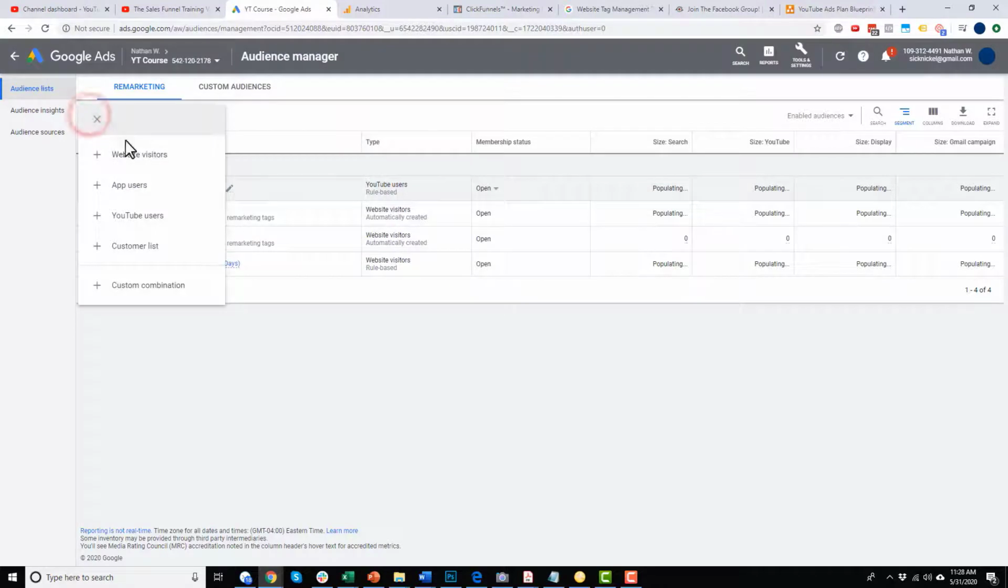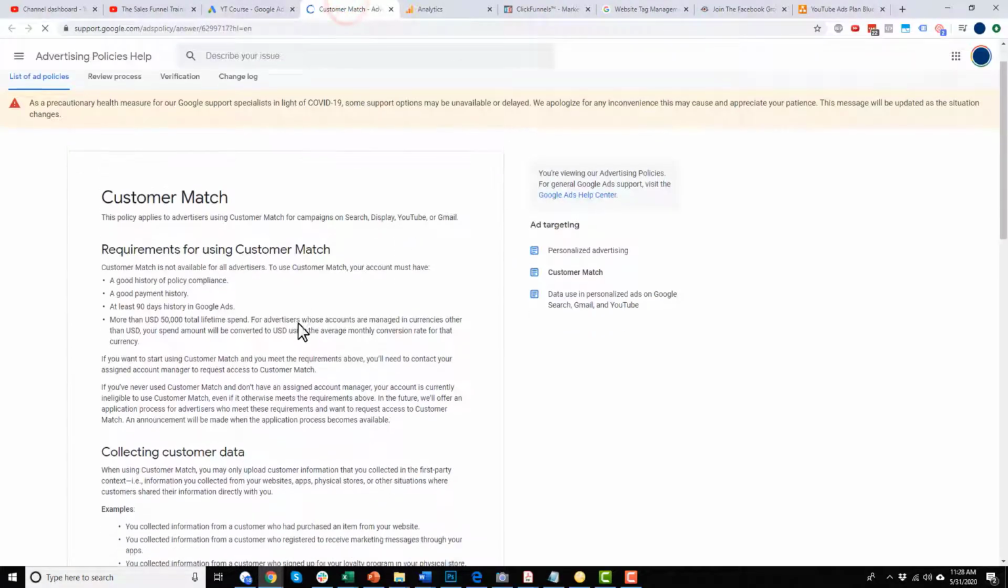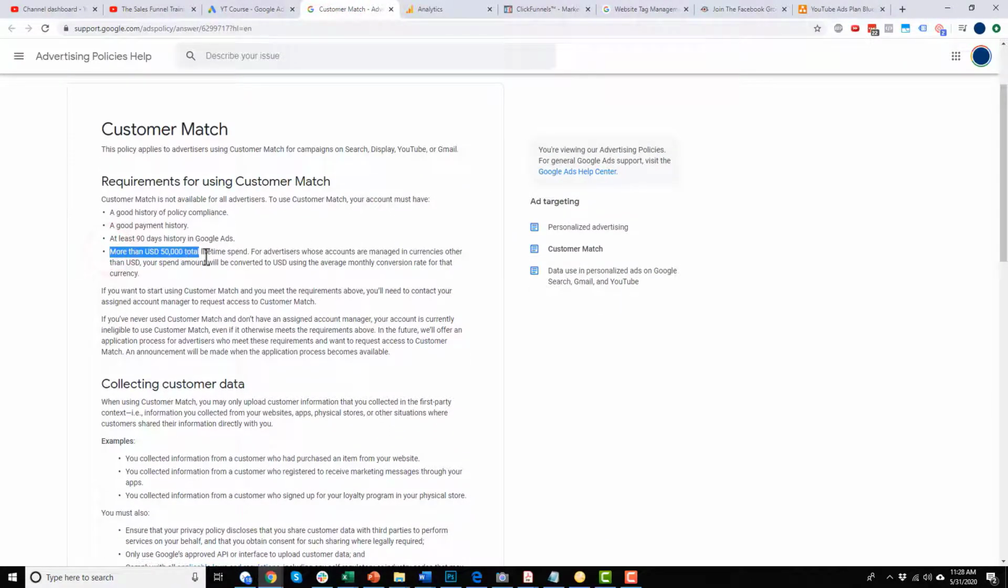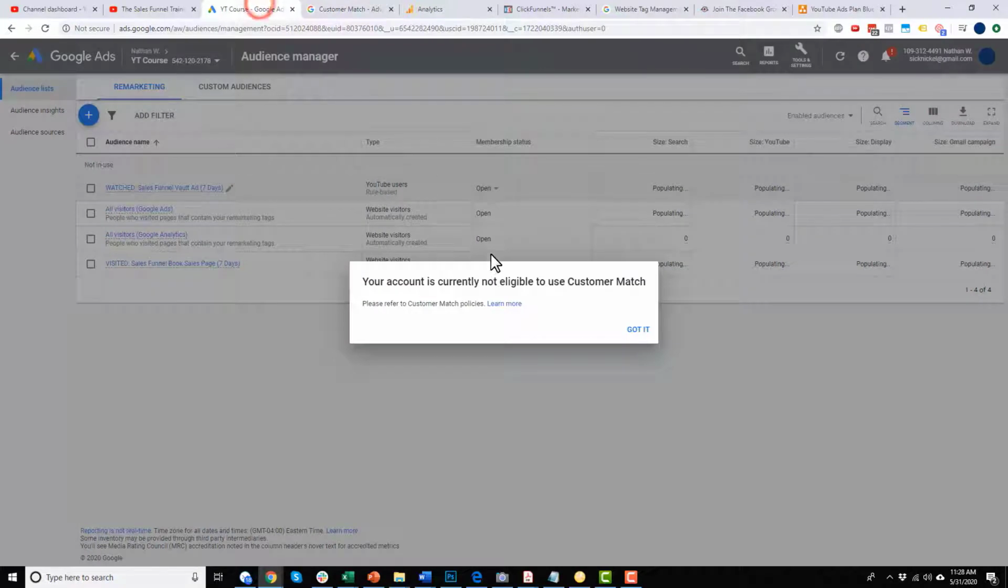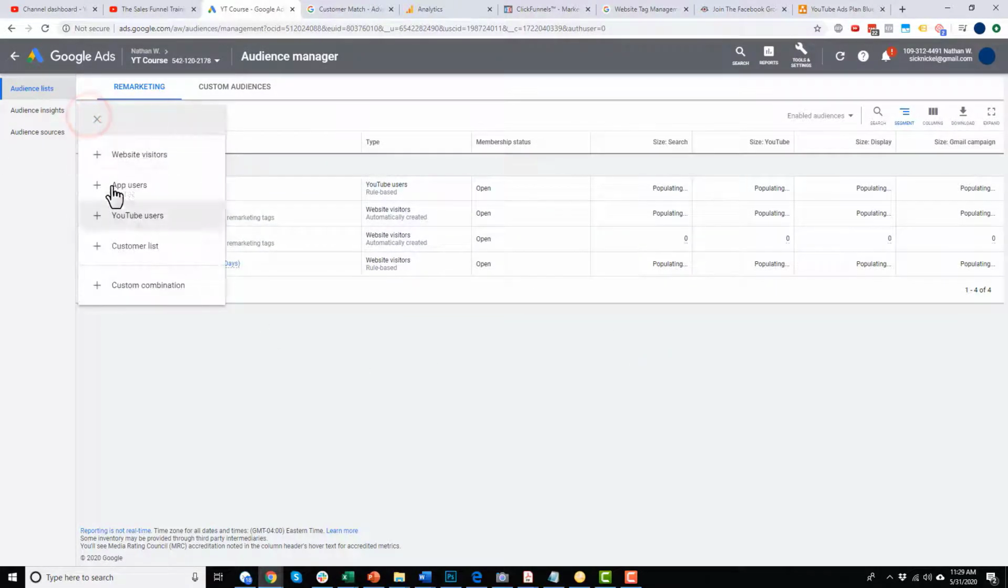So pretty simple stuff. We also have customer list right here. So this is only available for individuals that have spent, I think, $50,000 or more on ads. And we can look at it right here. And yeah, you have to have more than $50,000 lifetime spend in order to unlock this privilege. But obviously it could be very powerful. I mean, you just take your email list or your customer list, and you can upload it into Google Ads here and then create a list of people that have bought stuff or are on a list. So that's pretty handy. But of course you do have to meet their policies and their requirements, which include spending $50,000 before you can unlock it. So not everyone's going to have access to that, at least not for a while.